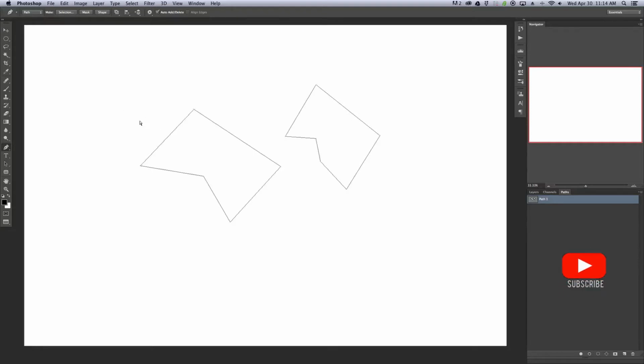I can click outside of the paths, and you can see my anchor points go away. If I click on my path, you can see my anchor points are now visible again. If I click outside, and then on this one, you can see that's basically how you select paths. I'm holding the Control or the Command key, and that turns my pen path into that white arrow there.